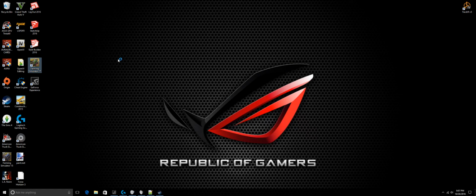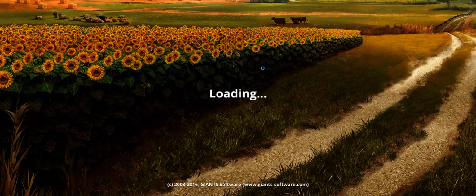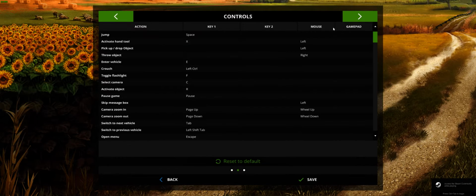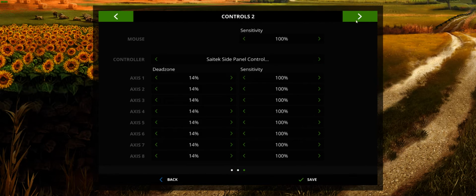Everyone is excited for Farming Simulator 17 to finally be released a couple days ago. However, people that are using a steering wheel or multiple joysticks are not happy, because going to map controls is an absolute pain in the ass. Yes, it's a pain to do it.